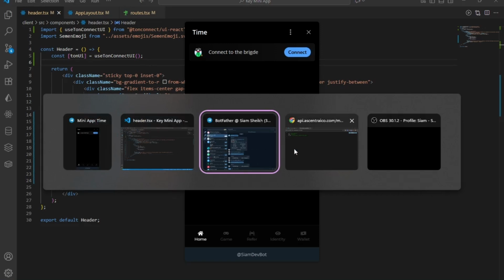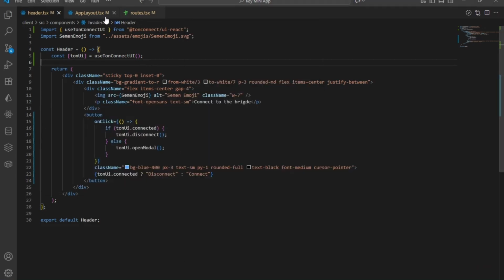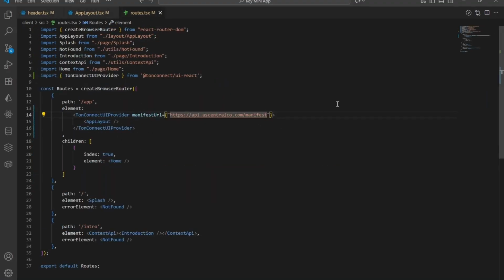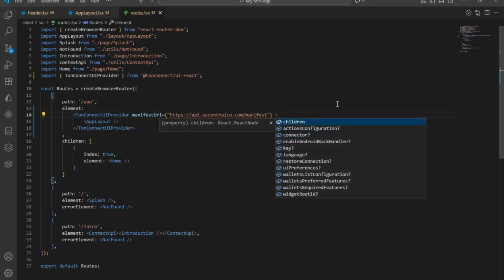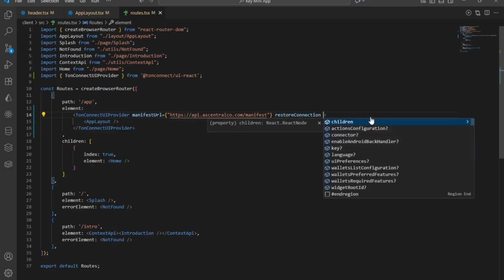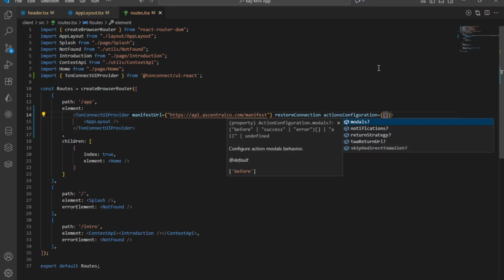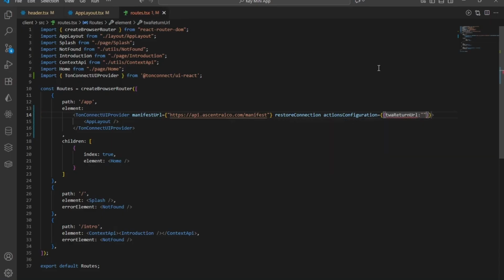Okay, so the issue is that after connecting the wallet, we need to get back to our mini app when the user clicks back to the app. So here we can write a back button, something like register connection. I make sure that is true. Then action configuration, Android back handler, language, UI preference, wallet required, feature list configuration, wallet list configuration. Okay, I don't need anything. So here I want a return TW skip redirect to wallet. So TW return URL, where I pass my mini app link, which is this one.